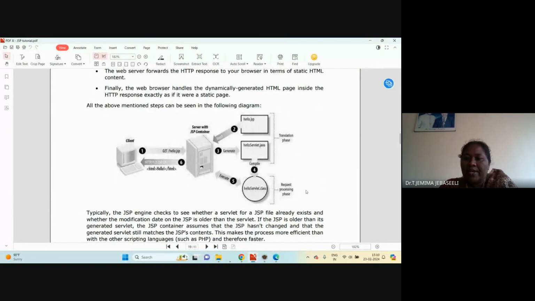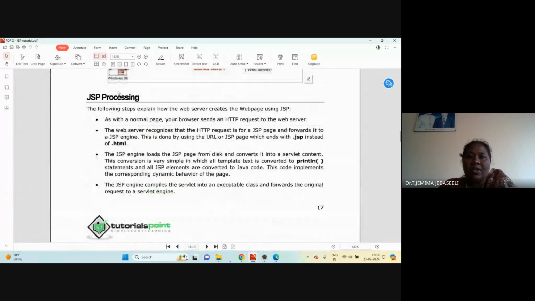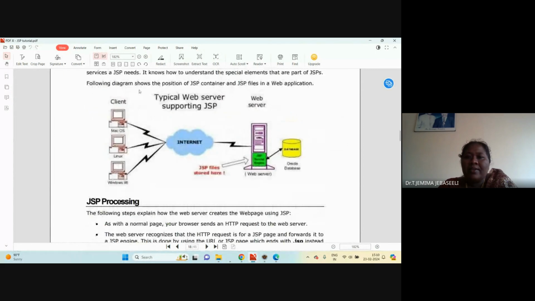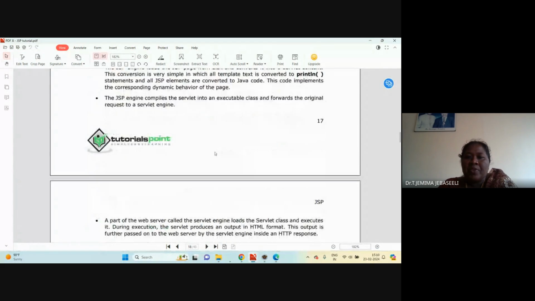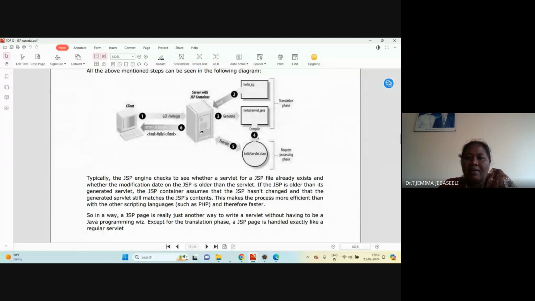So this is how the request is processed, and you get back the result, which is sent back in the form of HTML. This is how steps 1 to 6 happen. You must draw this diagram during your exam when this kind of question is asked. It may be asked like this: how does the web server create the web page using JSP, or draw the architecture diagram of JSP, or explain the life cycle of JSP.